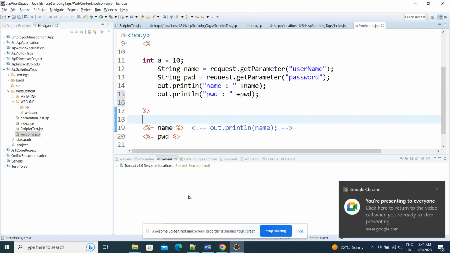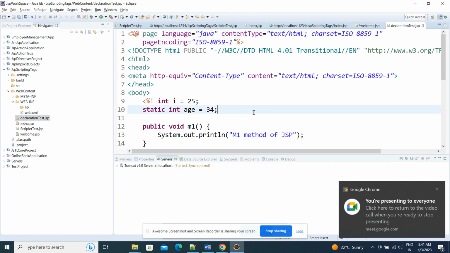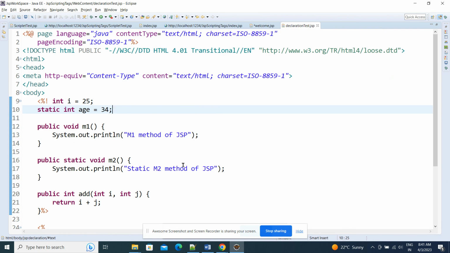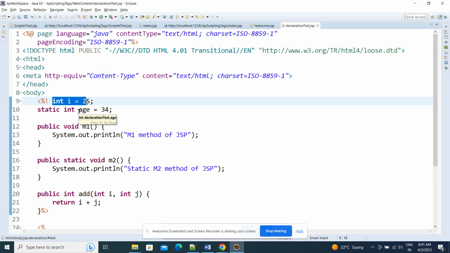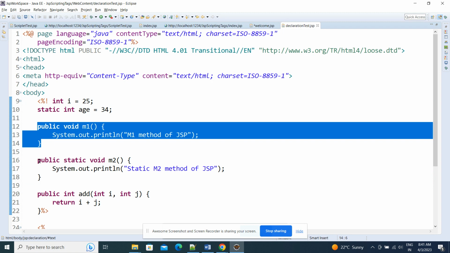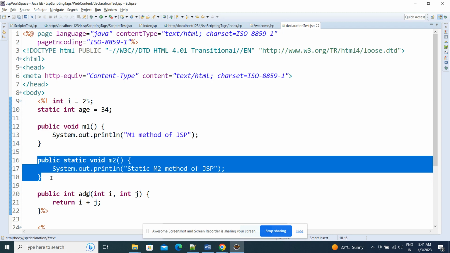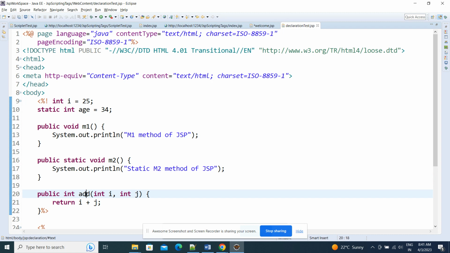Go to here. Now, declaration test. What I did here, let's see. I have written one variable created, one static variable, one instance variable, one normal method, one static method, and I am passing two integer variables for sum.